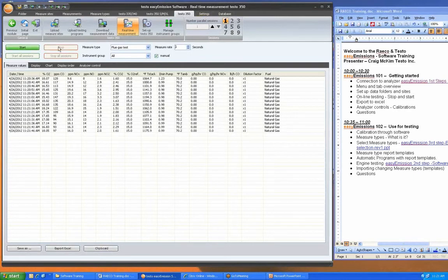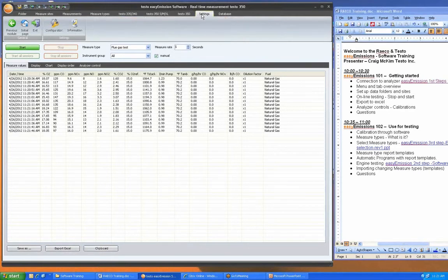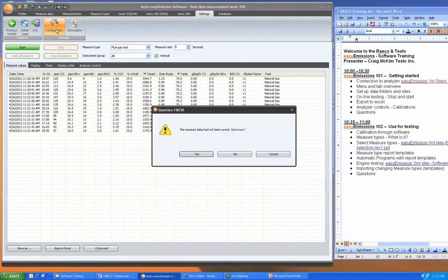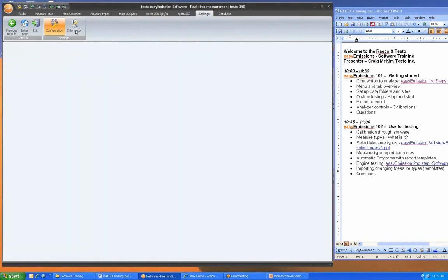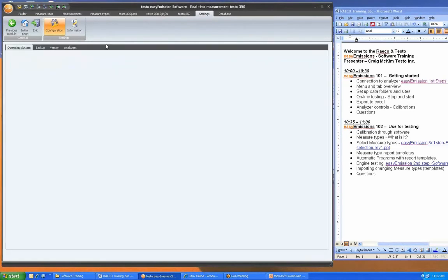So let me stop it. Let's go back to these settings. I think we went through configuration. Back up version.